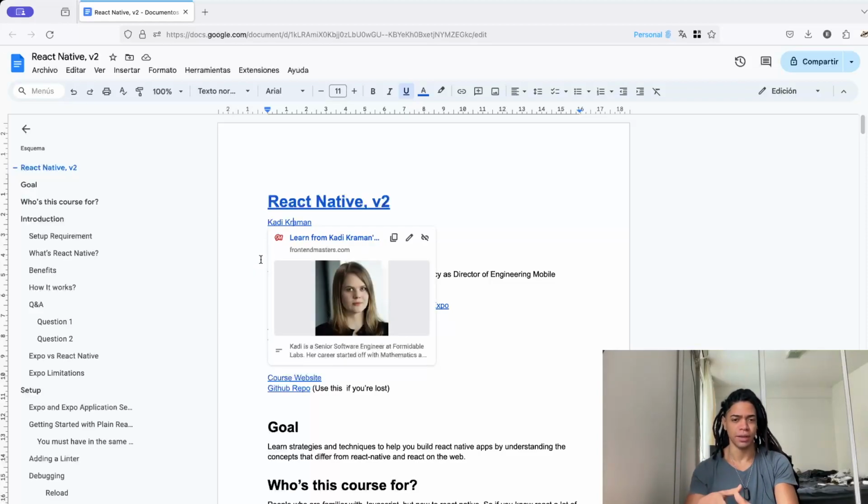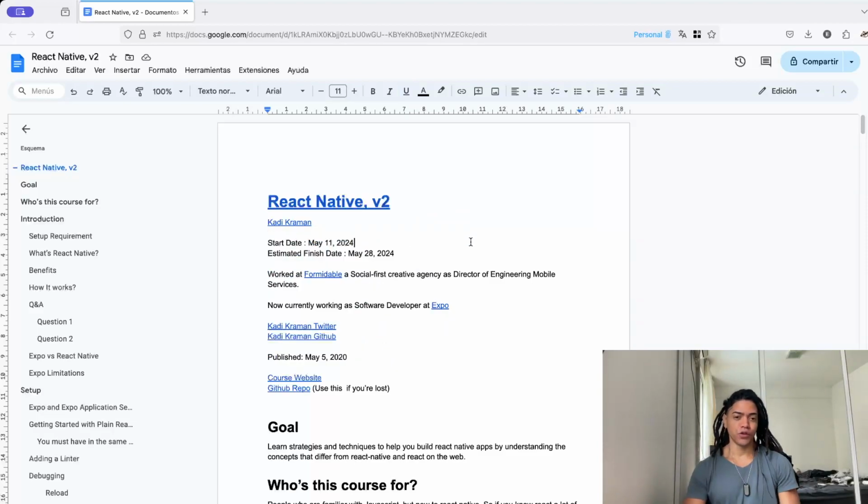She holds a mathematical background and previously worked at Formidable, a social first creative agency, as director of engineering for mobile services, and now she is currently working at Expo. One of the features we're going to see in the React Native ecosystem.